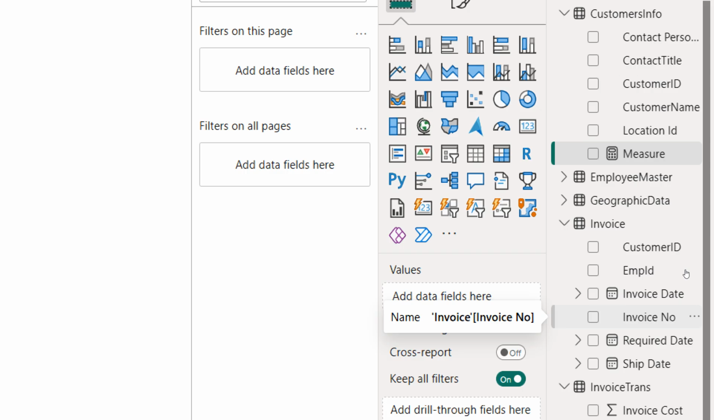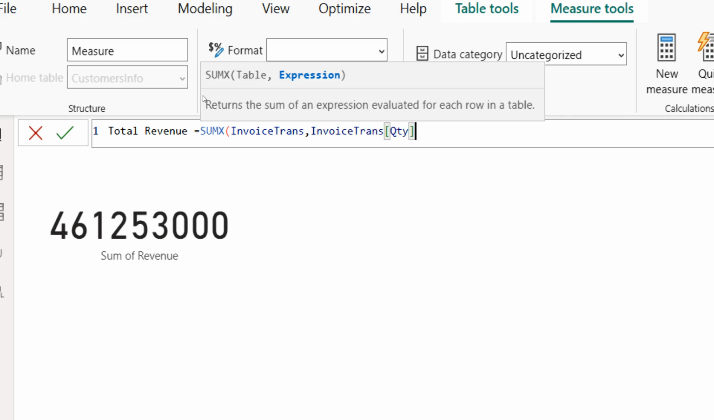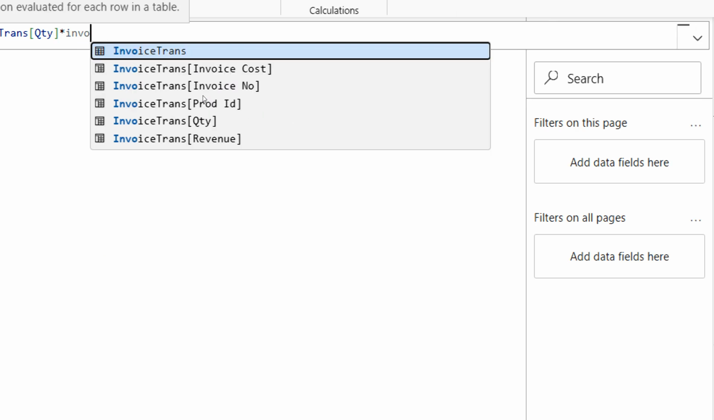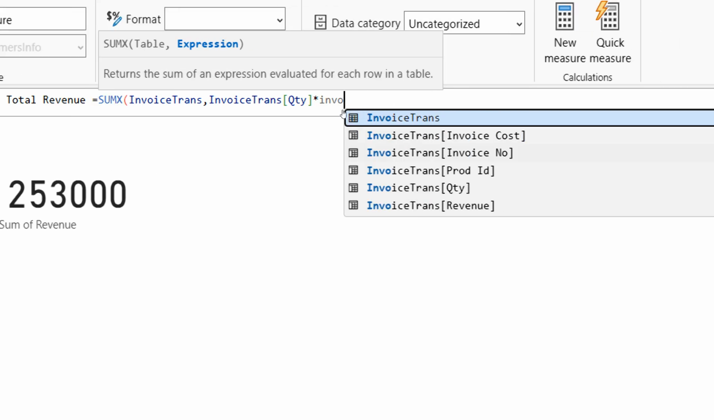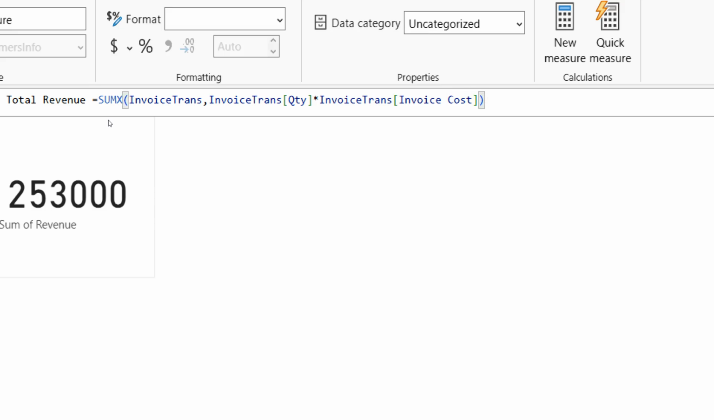So select that quantity, multiply into invoice cost. I type it here. Yes, invoice cost is on the list. When I type INVO, the invoice cost is there. Select the invoice cost. Once again, it is always prefixed with your table name. Close the bracket. Enter accepts it, but I'm not going to press Enter. I'm waiting for others to complete.